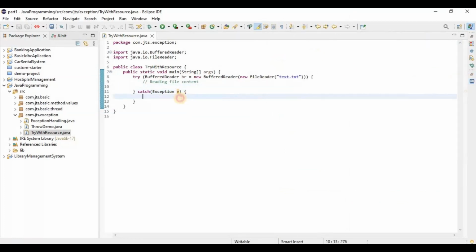Okay, so this is the way basically we can create this try with resource. Not only a single one, here you can also declare multiple resource statements. So how are you going to define multiple resources over here? That also we can do.